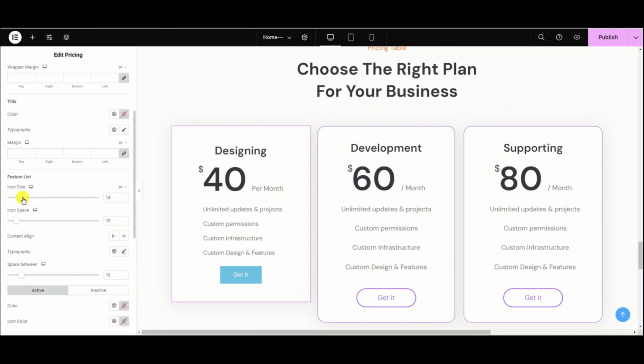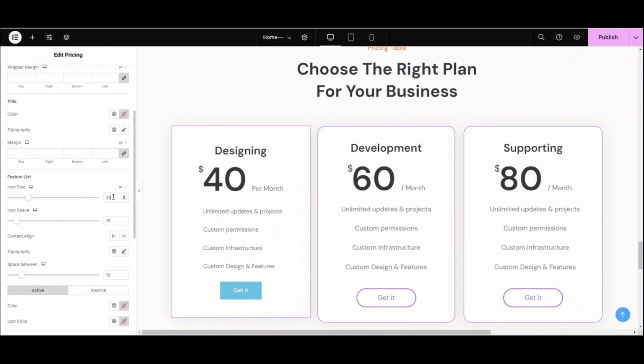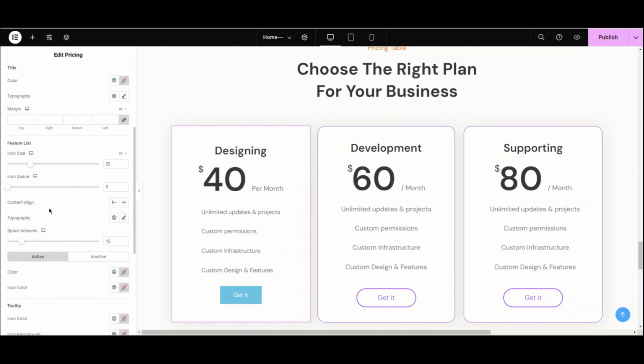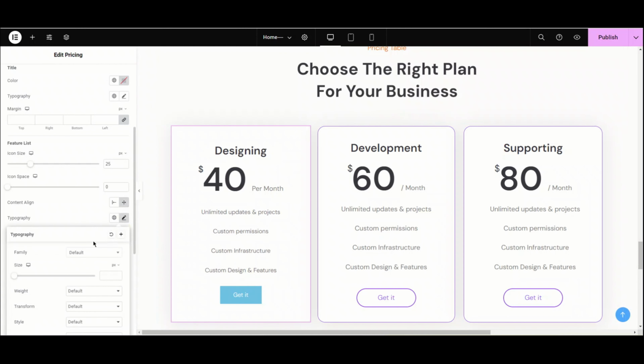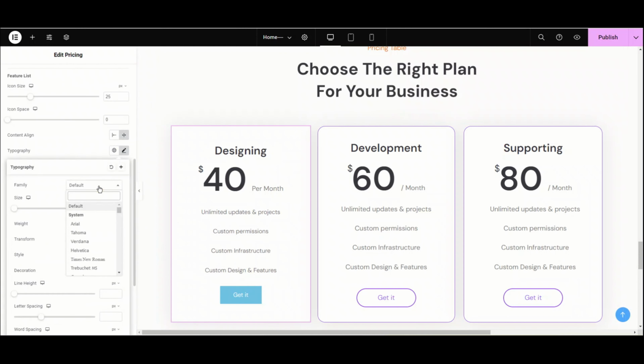From here we can adjust the icon size like this. Drag the slider to see the difference. I'm setting this to 25. Next we have this icon space. Drag the slider to see the difference. You can see this is how it works. Next we have this content alignment option. From here you can adjust the content alignment, left or center. I'm choosing here center like this. Now we have this typography option. Let's choose the fonts family to DM Sans.